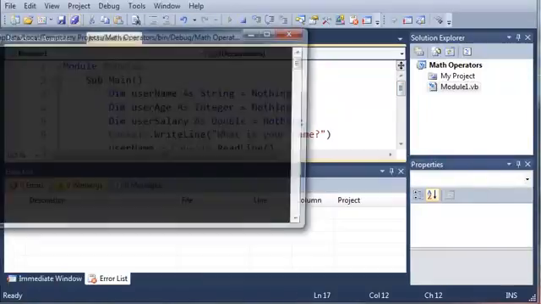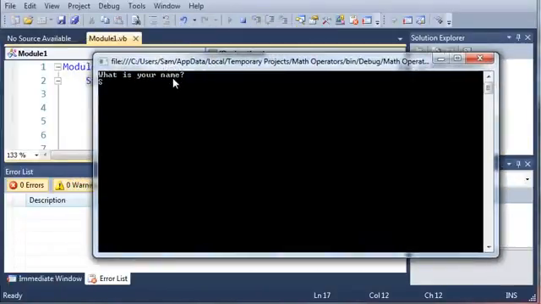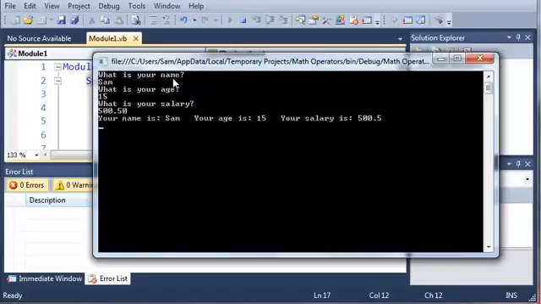Let's run this. It'll say, what is your name? I'll type in Sam. What is your age? I'll type in 15. What is your salary? $500.50 an hour. And it'll say, your name is Sam, your age is 15, and your salary is $500.50.